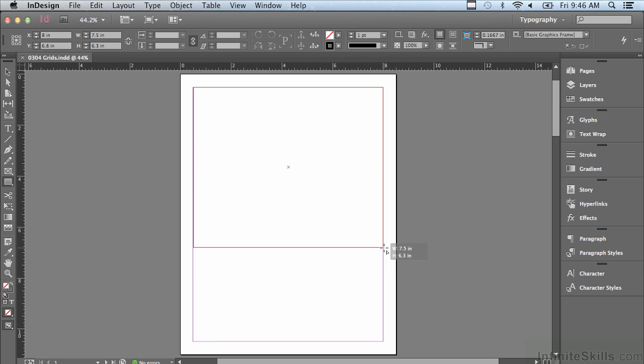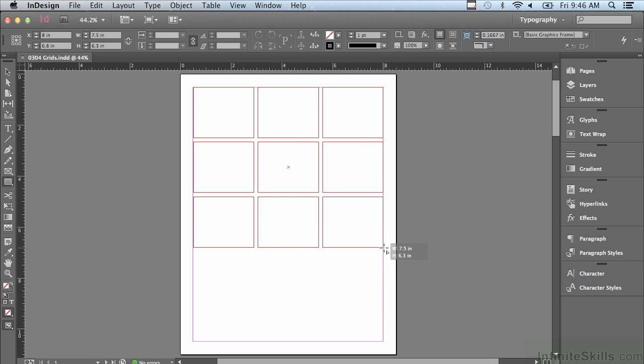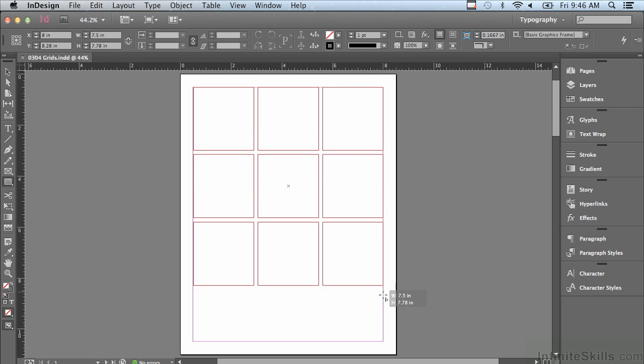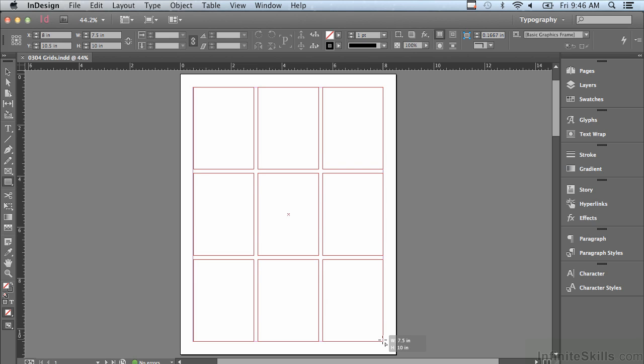And I'm going to hit my up arrow. Hitting my up arrow will create rows. If I hit my up arrow again, I have 2 rows. If I hit my right arrow, I'm going to get columns. If I hit it again, I have 3 columns. And if I don't let go of my mouse, I can continue dragging all the way down to the bottom right corner of my margins. And I have a grid of 9 rectangles that fill my margins.